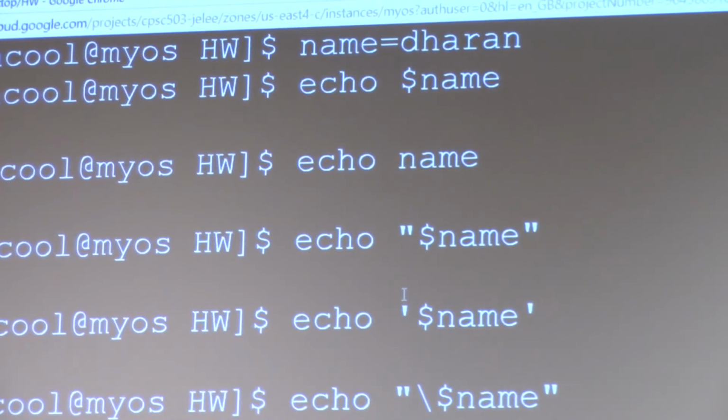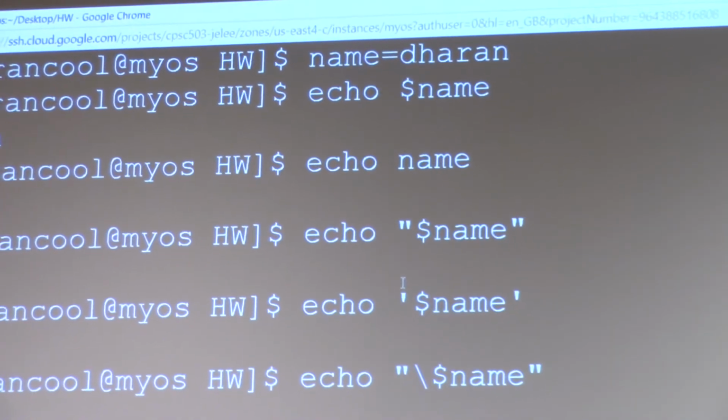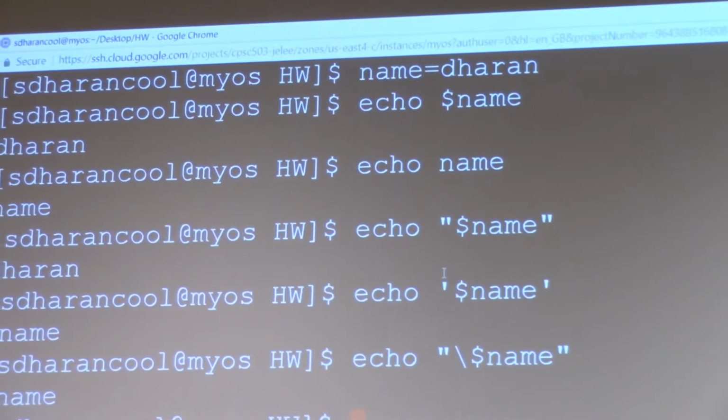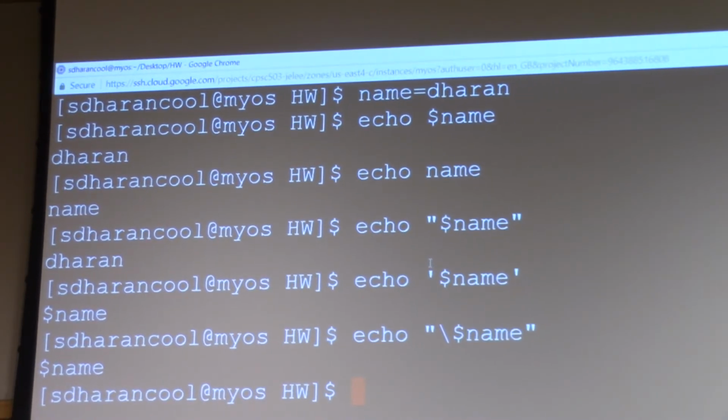See, using the double quotes, it misinterprets the $ sign as a variable instead of just text. In order to avoid that, we use the backslash. The backslash will make sure that the next character you are using won't be interpreted as a command.